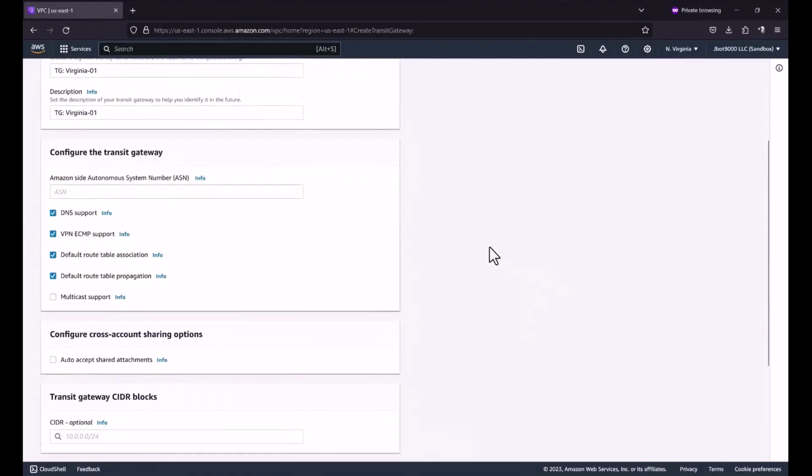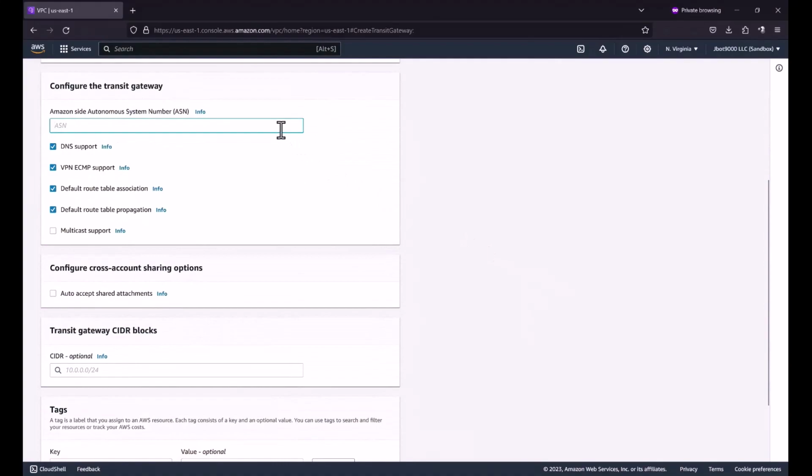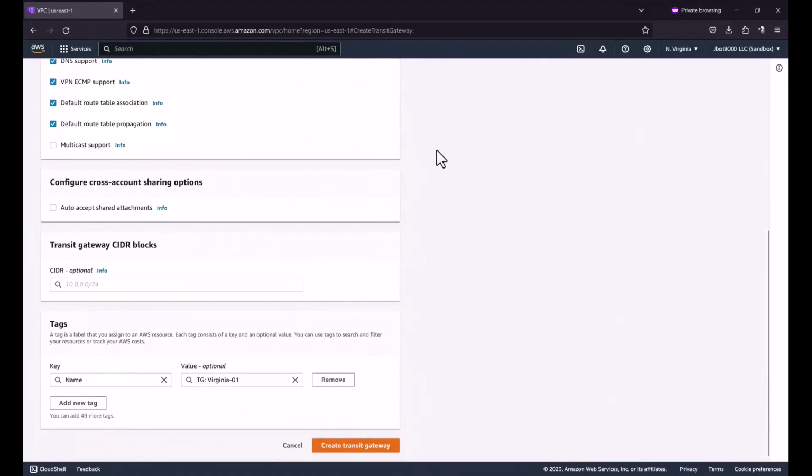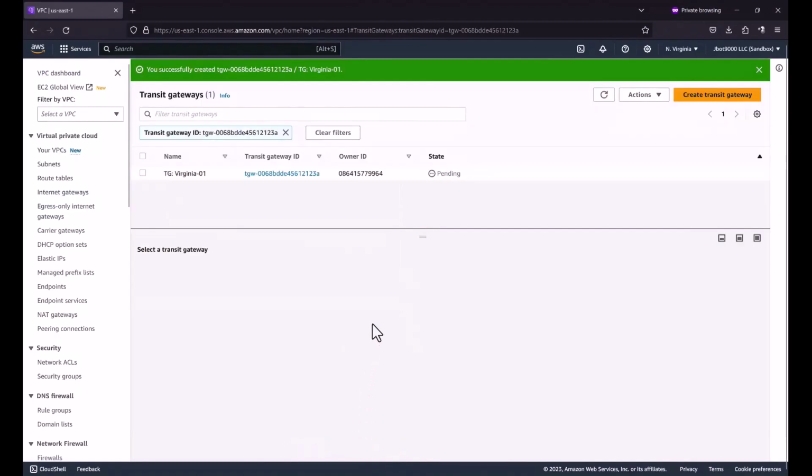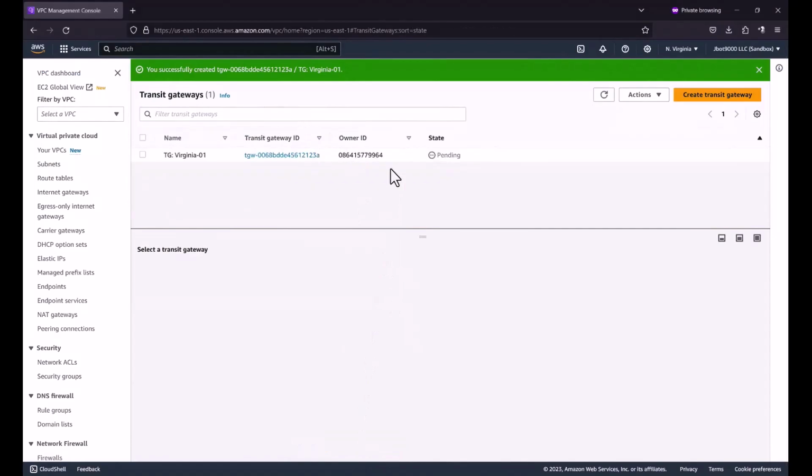The AWS VPC in the remote network will connect using the dynamic routing protocol BGP. I will select ASN number 65,000 for the AWS side. Ensure route table propagation is selected. That will automatically add the remote routes into the Transit Gateway's route table once the connection is established. Select the Create Transit Gateway button. The gateway will take several minutes to get created.